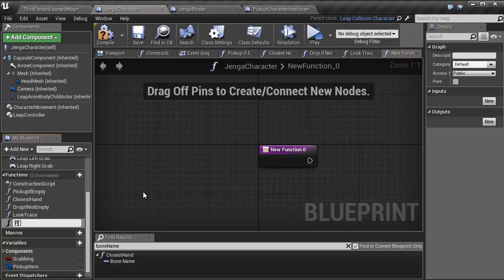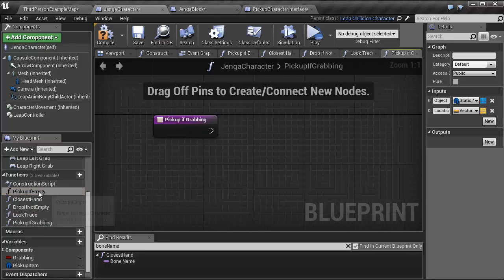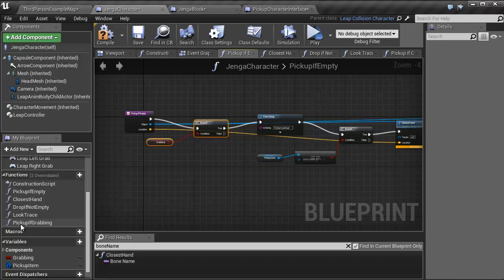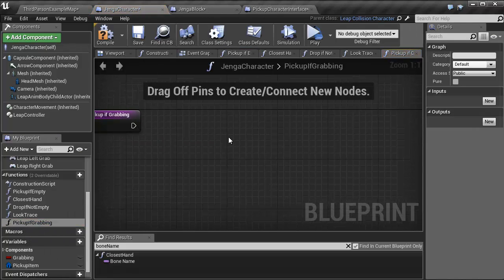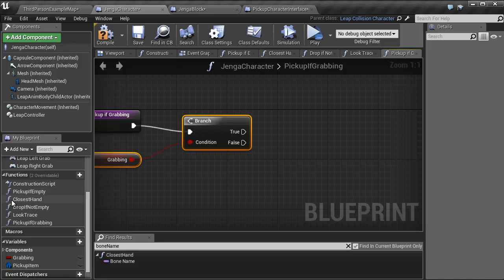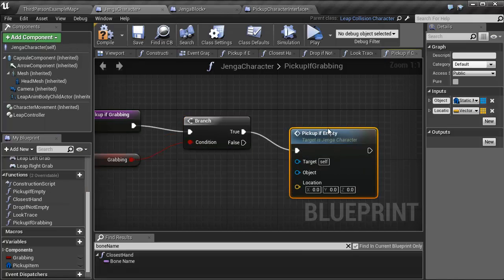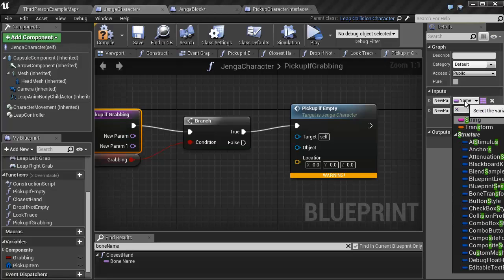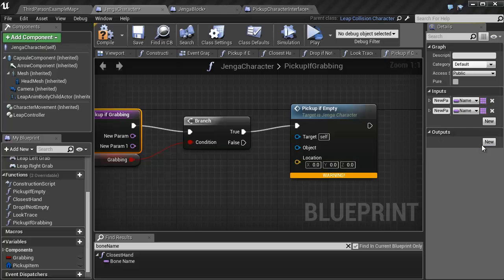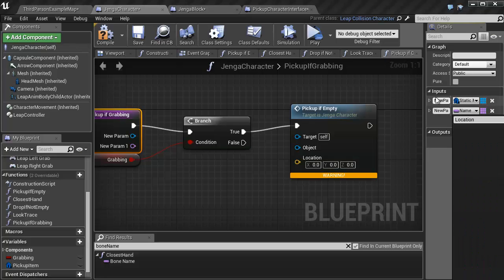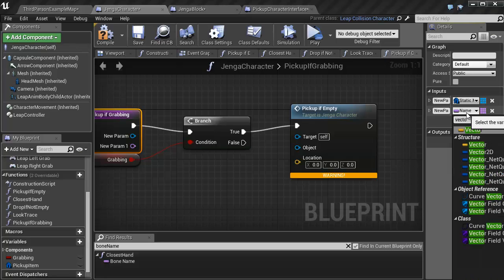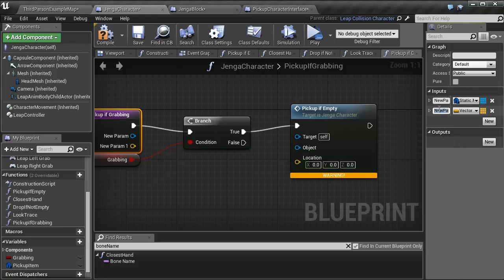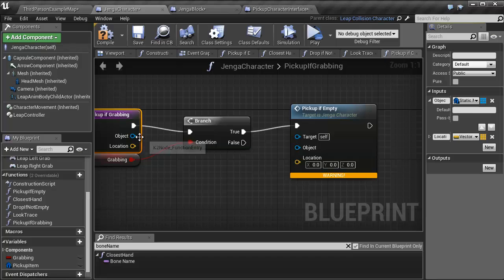new function called pickup if grabbing, and I'm going to go in here, grab this branch, and do this. And we need two things. One is the static mesh actor, and the other one is the location vector and location object, and we're going to pass those through.